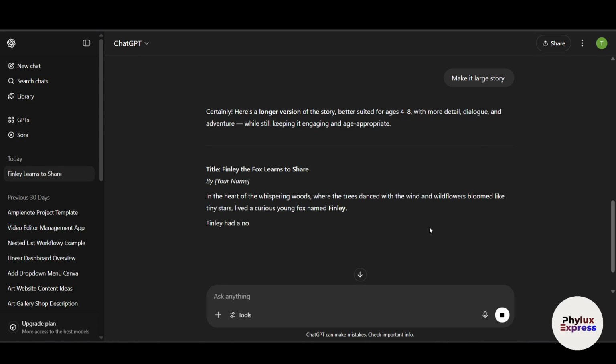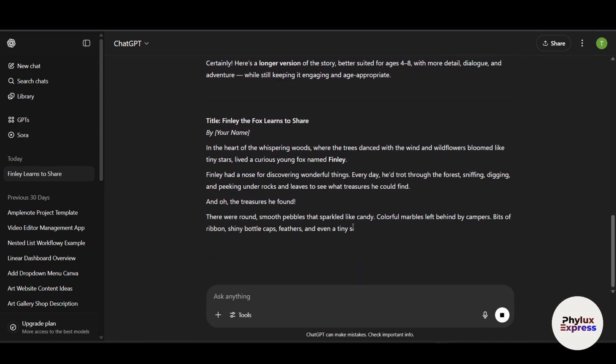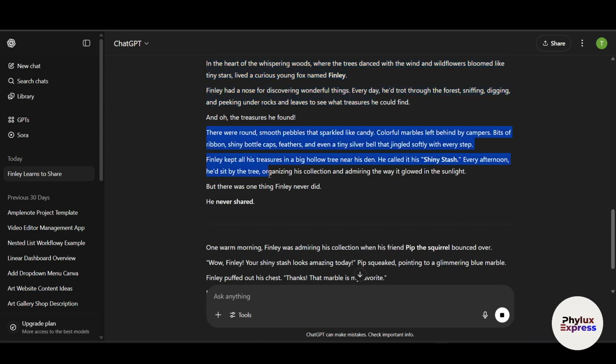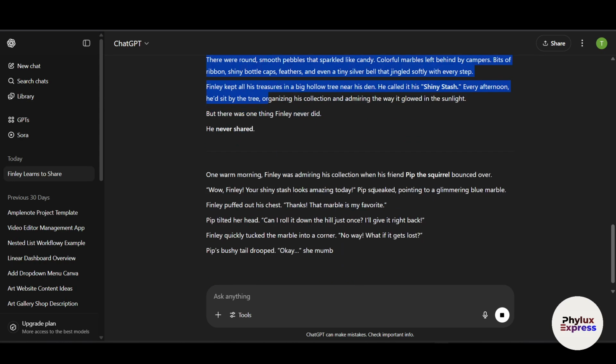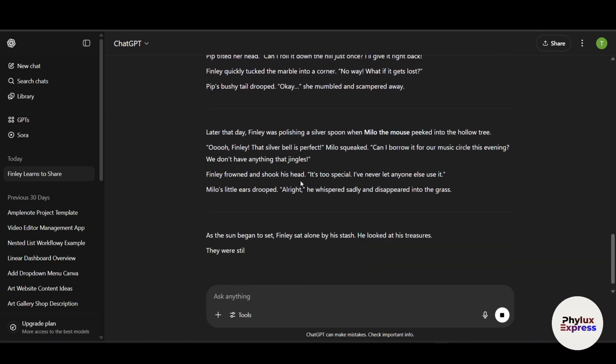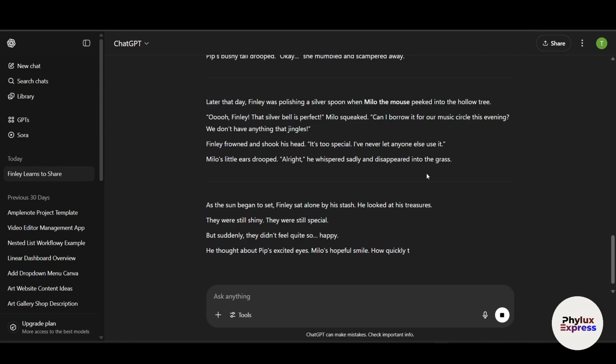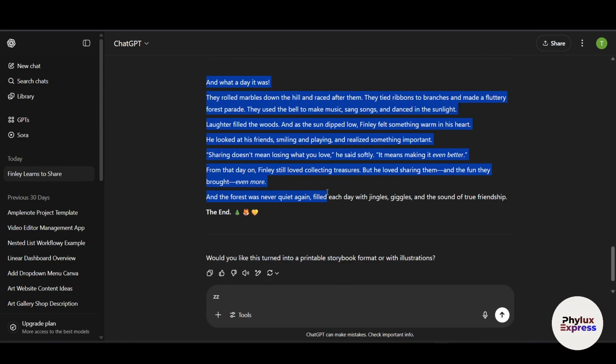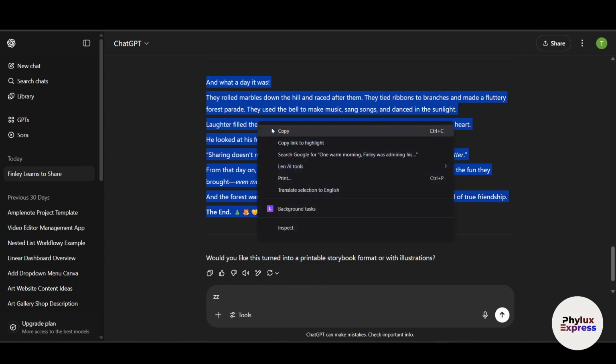If you don't know, ChatGPT can create images as well. So if you want images for your story, you can simply type create images for the first paragraph, or create an image for the second paragraph, or you can create an illustration as well. And then you can add that illustration into your Canva. First, we will make the story, then we will go further. As you can see here, we have successfully created our story. This is just an example, so the story is not that great.